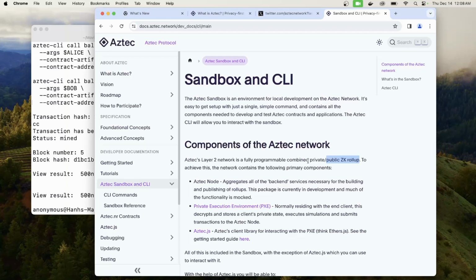But with this one, I think the difference is that your smart contract can have data that is private, right? But the structure should be the same. So we have the Aztec node, right? It aggregates all the backend services necessary for the building and publishing of rollups. So this is the stuff that earlier we defined as a web service or the website or the infrastructure that the ZK rollup people have built outside of the main chain. So that's that part. Then the private execution environment.